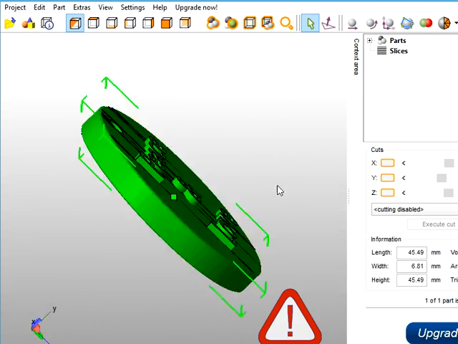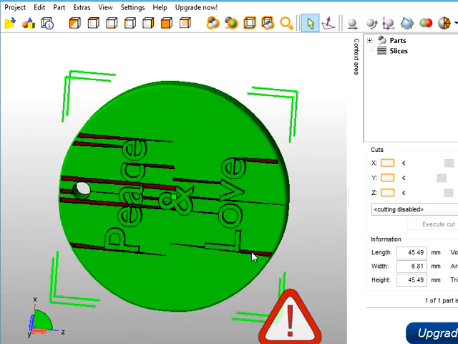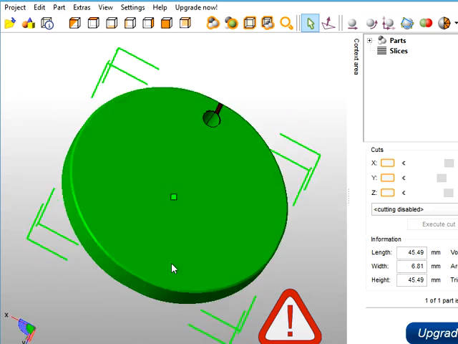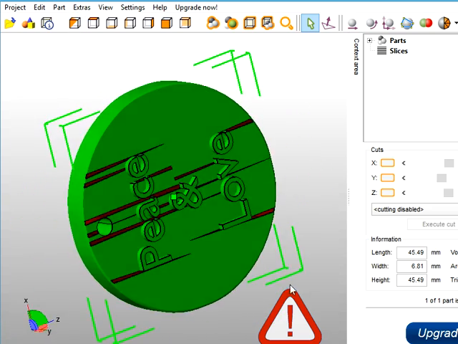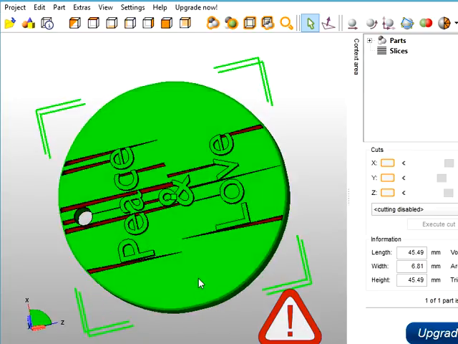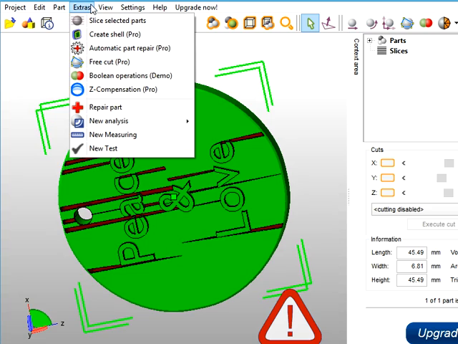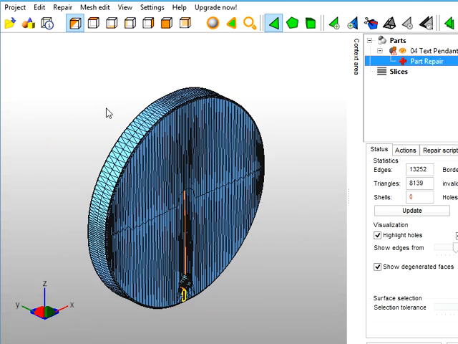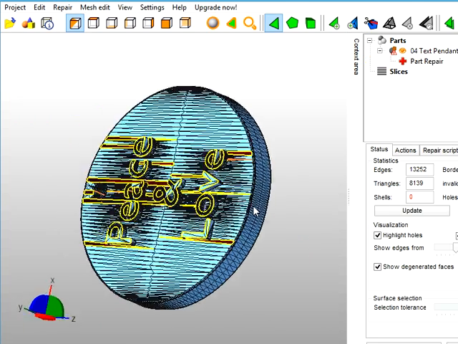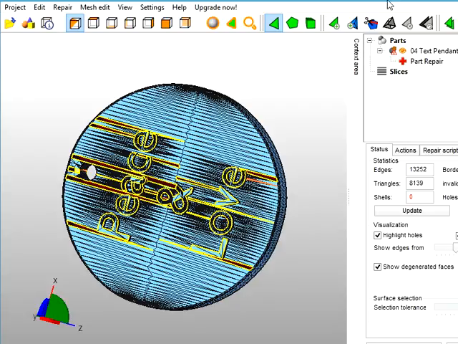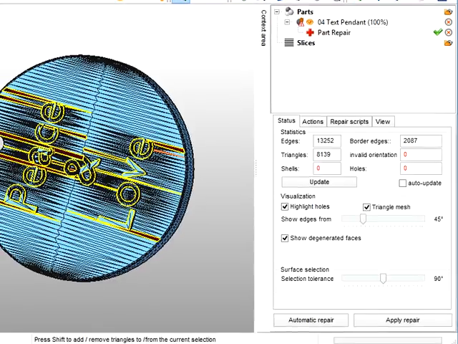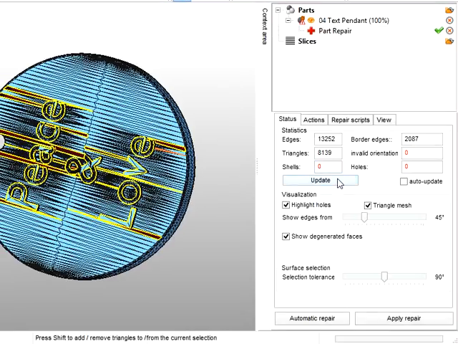And as I would have expected, there are some issues, and you can see some red markings around the object, and there's a warning red triangle. But I'm fairly confident that Netfabb will fix this for us. So if we go to Extras and Repair Part, and have a look around it again, I'm just going to move the window across so we can see what's happening on the right hand side. If I click on Update here, yeah, we've got some problems.